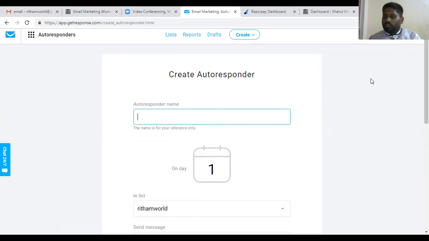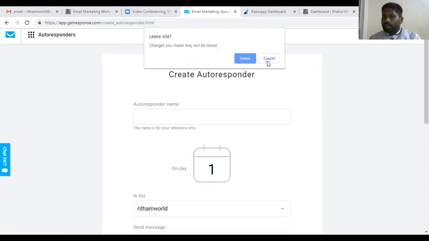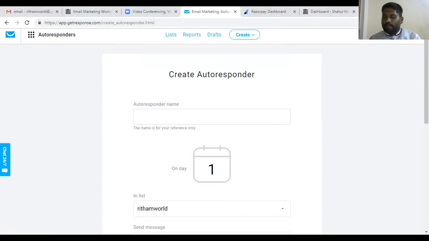Okay, so now we completed the autoresponders. We have already completed 2 things. One is list, second one is autoresponders. Everybody clear in this? Type clear in both in the chat box so that I can go further. Clear in both.